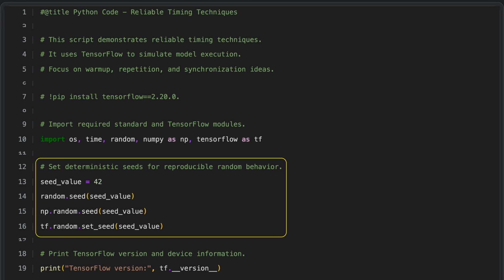We begin by setting a seed value of 42 so that any random operations in our code are reproducible. This means that each time we run the program, the random results will be the same. To achieve this, we set the seed for the random module, for the NumPy random number generator, and for TensorFlow's random operations. Using the same seed across these libraries helps ensure consistent behavior in experiments and model training.